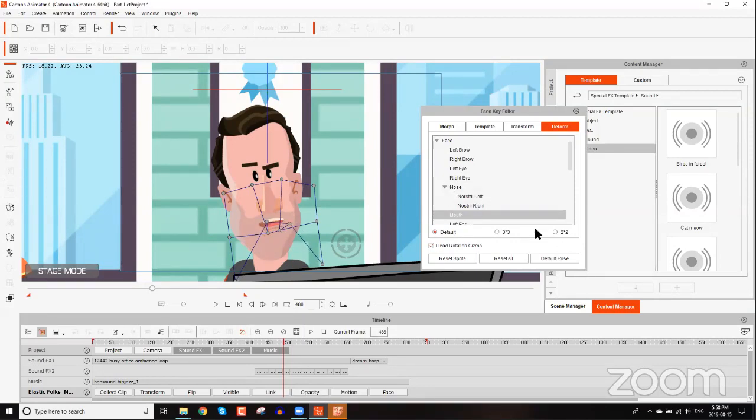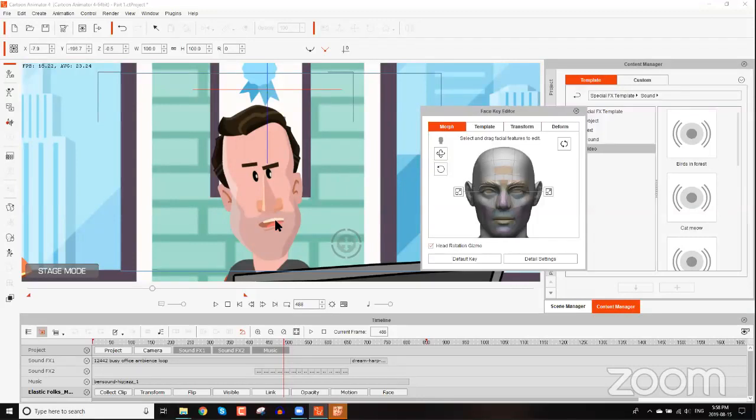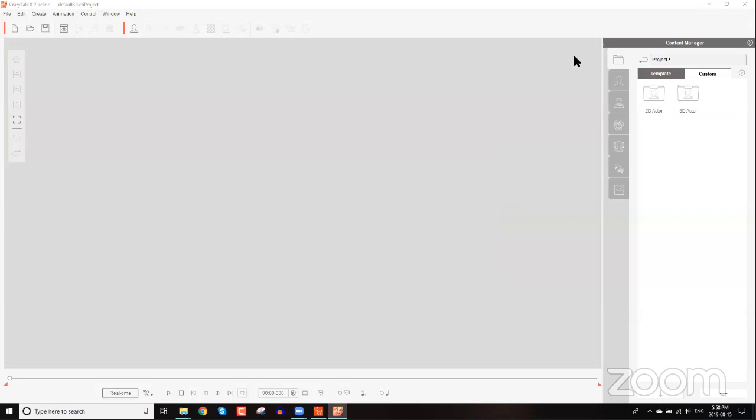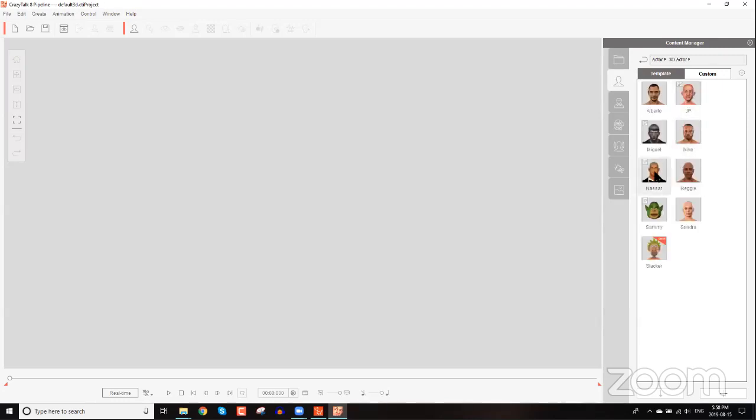And there's also sprite switching as well, which we should have used. And transform is basically just scaling and moving. Templates here, morph if I wanted to morph my mouth, you can do that as well by clicking it and morphing it like that. Crazy Talk 8 doesn't have a lot of those features. I'd recommend these days using Cartoon Animator 4 simply because you're not limited with the facial animation.